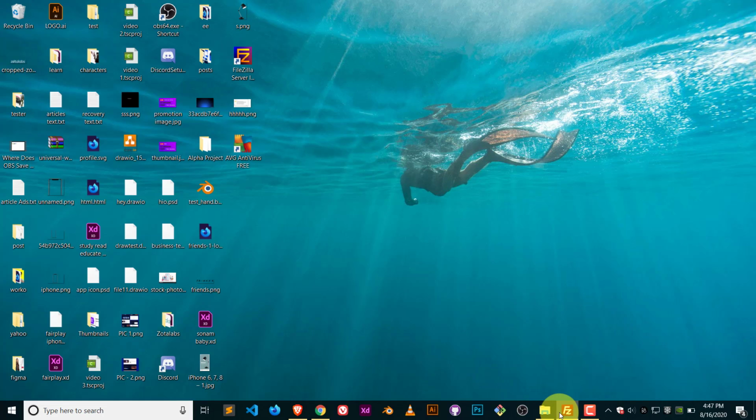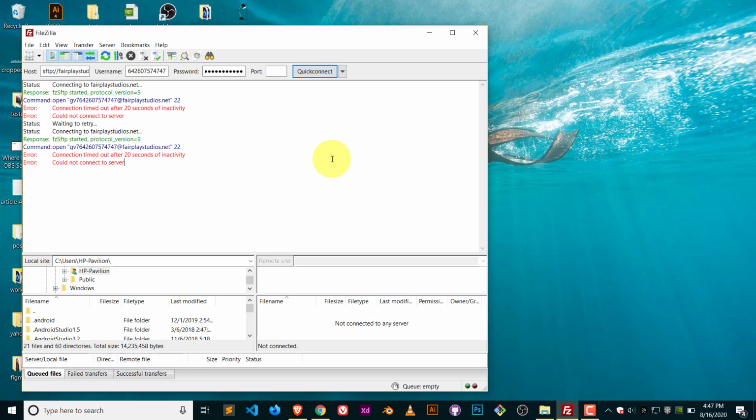In this video I'm going to show you this error which is occurring in FileZilla. Here you can see I'm not able to make connection. If I try to make connection, let me show you. Then I'm getting this error which is called connection timed out after 20 seconds of inactivity, could not connect to server. It's trying to connect. Just wait. Okay, we got the error. Here is the error. Now how we can solve this?